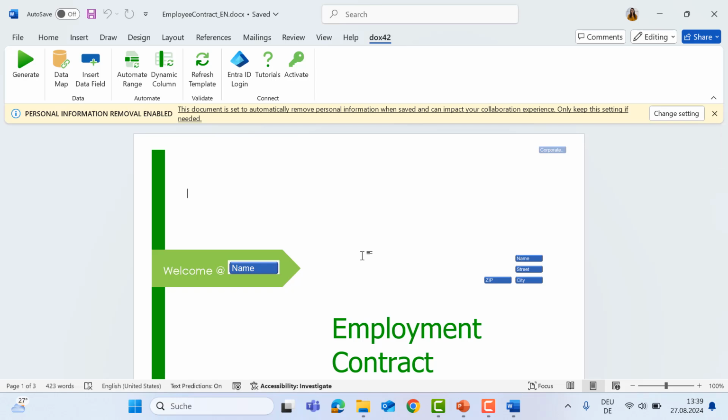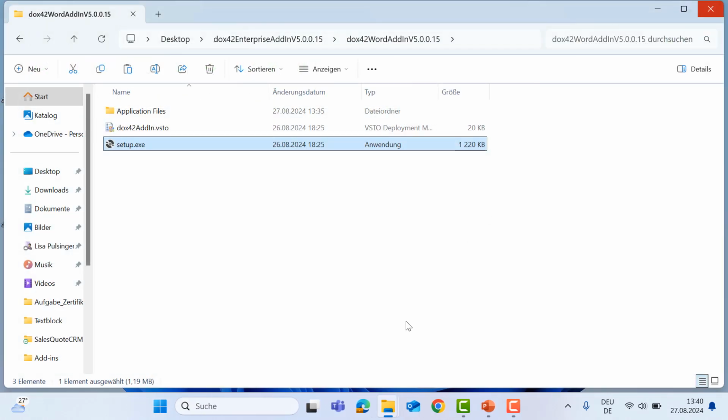But today we will start from scratch. We will build your first dox42 template together. And how do we do that?